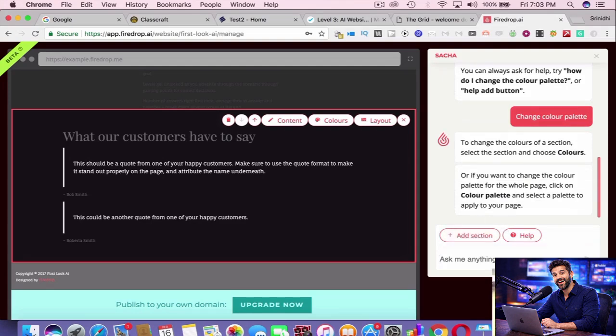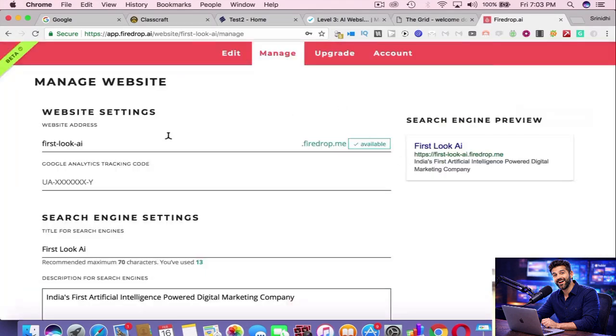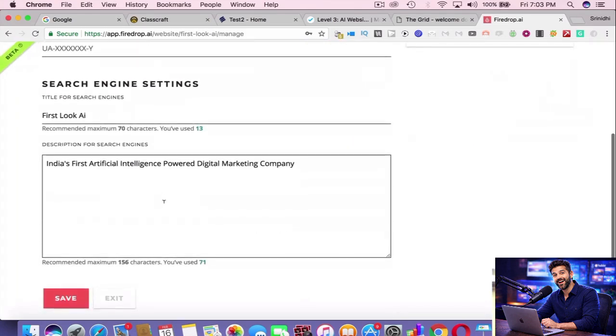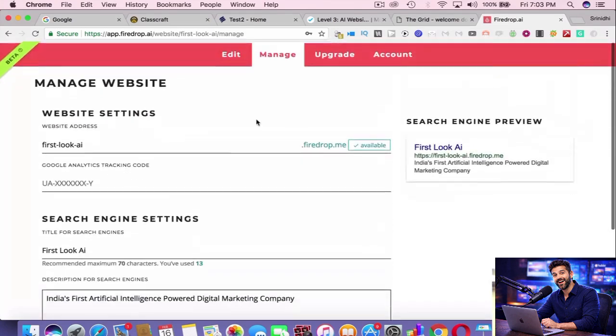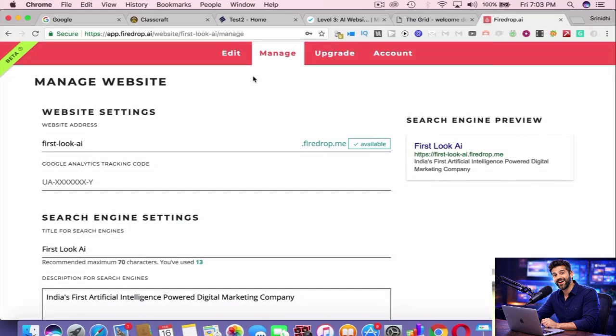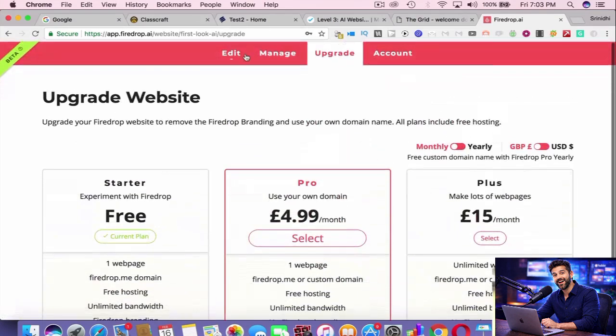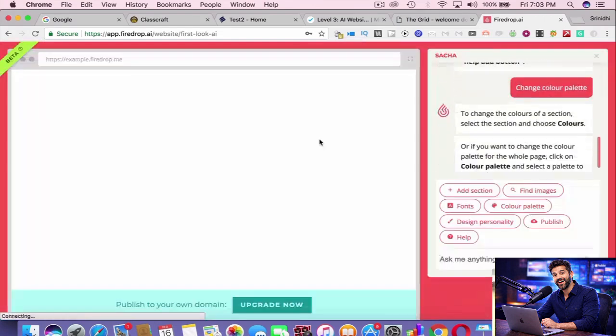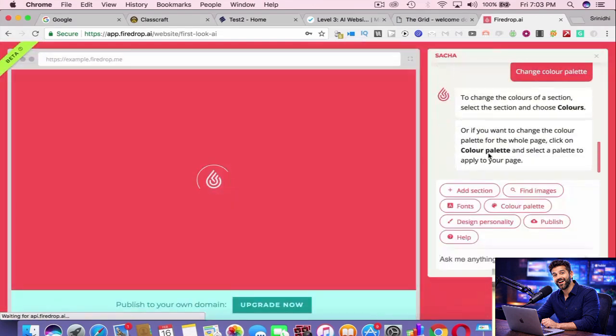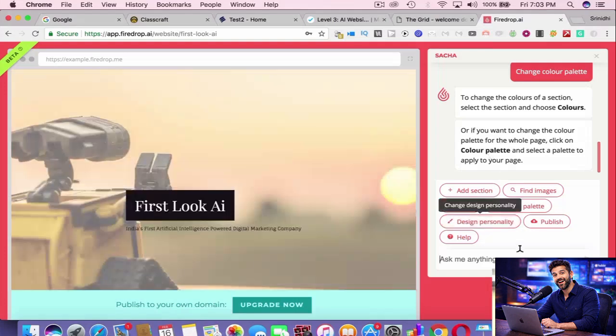Typically I would go to settings, where you can update the domain, and you can add the SEO stuff here too. Now the best part before we move on to more Sasha features is this. You can click on upgrade over here, and then you'll see a ton of web pages. You'll be able to make unlimited web pages using Sasha. Sasha will help you create unlimited web pages. That is the best part of Sasha, right?